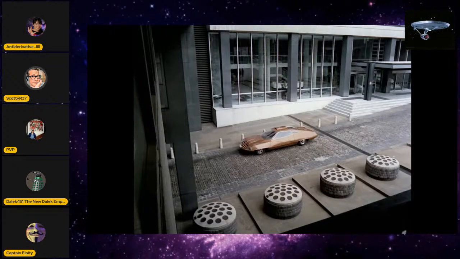Yeah, so I want a car that looks like it's being procedurally generated by Cyberpunk 2077.